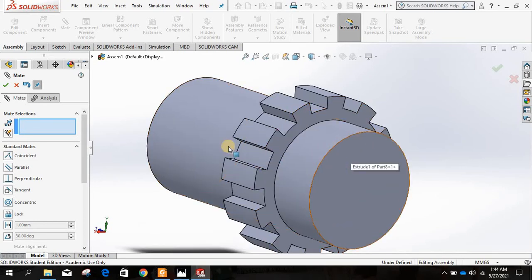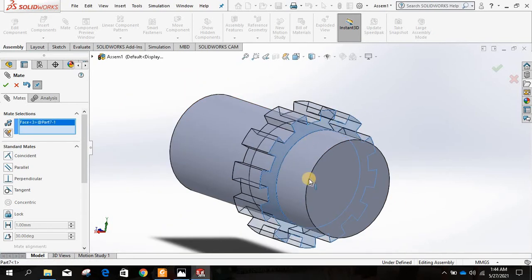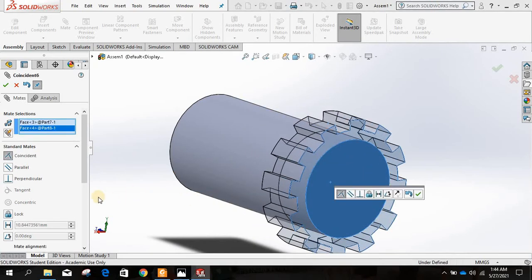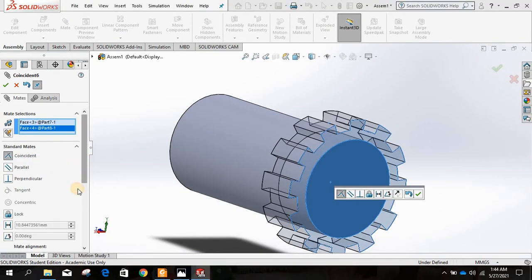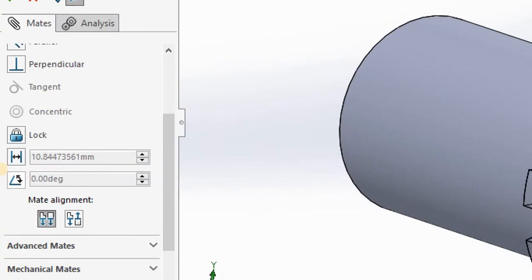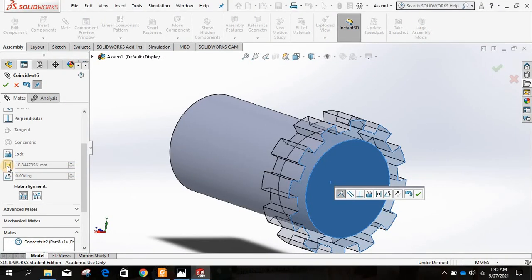Next we need to set the distance between this surface and this surface, maybe about 10 mm. To do that, just click this surface on the gear and then click the surface on the shaft, and you can see that Solidworks will choose coincident for you. But what we want is down here, the distance. This is the distance mate. Choose this one and then set the distance.